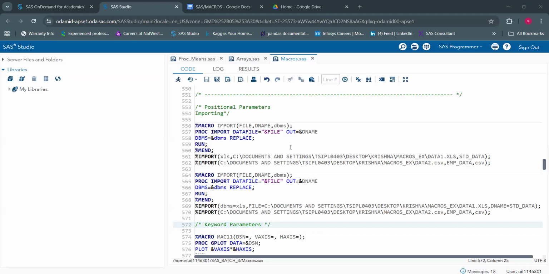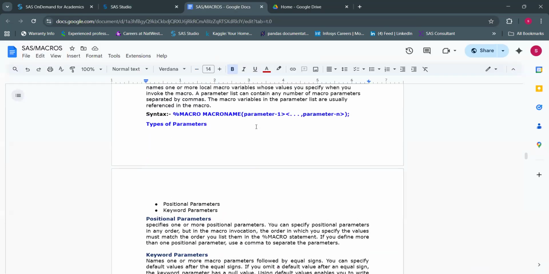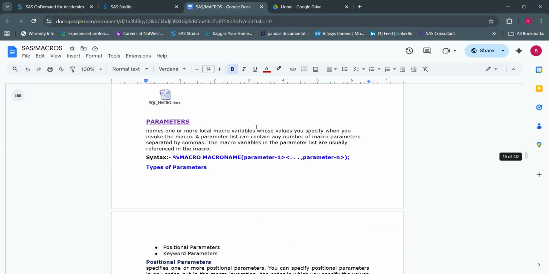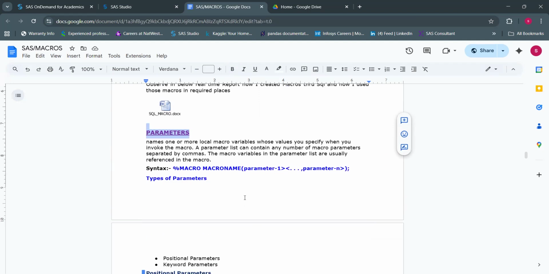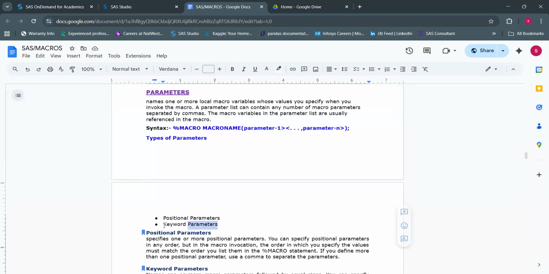Yeah. So, the other way, I'll just show you. The other way to create a macro using macro variables is using parameters. Mainly, in these kinds of parameters, it'll be only the local macro variables. So there are two types of parameters. One is positional parameters, the other one is keyword parameters.